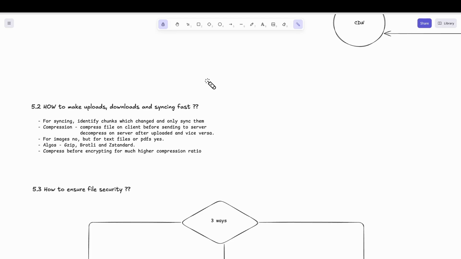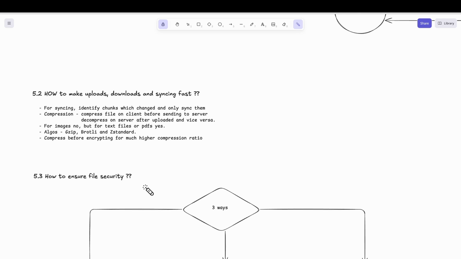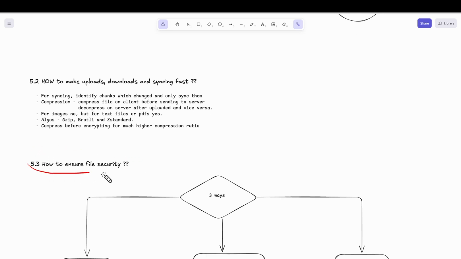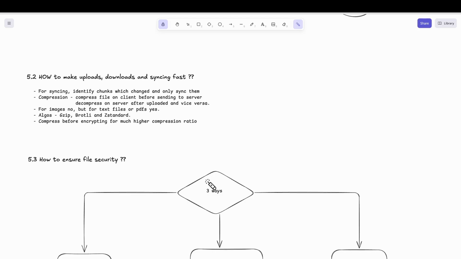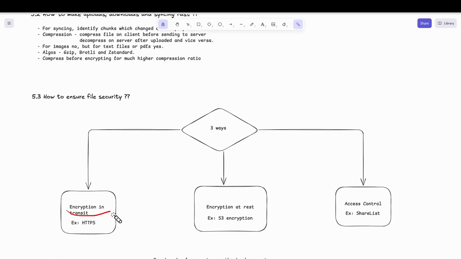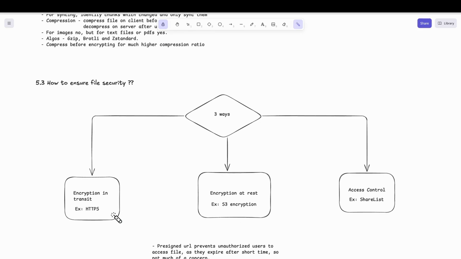The additional thing it's good to discuss is, and now the last thing, we need to make sure the file is secure whenever we are trying to transfer it over the network, or when we are storing it in a blob storage service. How do we make sure? There are three ways. One is encryption in transit. Whenever we're trying to share a file over a network, make sure it's always encrypted. So HTTPS, which we normally consider.